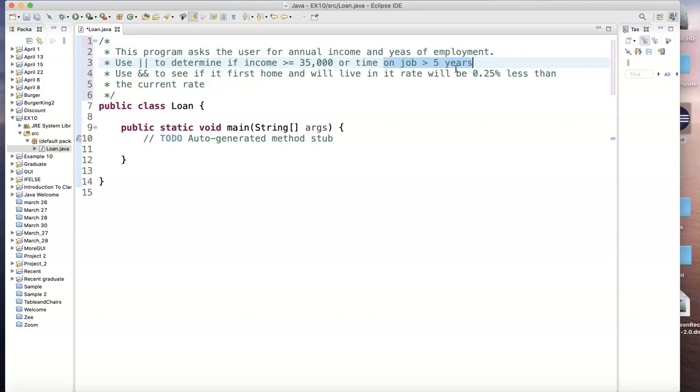And if you do qualify for the loan, the next question is, are you going to live in this house, and is this your first home? If the answer is yes to both of them, we're going to deduct 0.25 from the interest rate. Now, I'm not going to calculate anything after. I just want to show you how to use the compound operator.